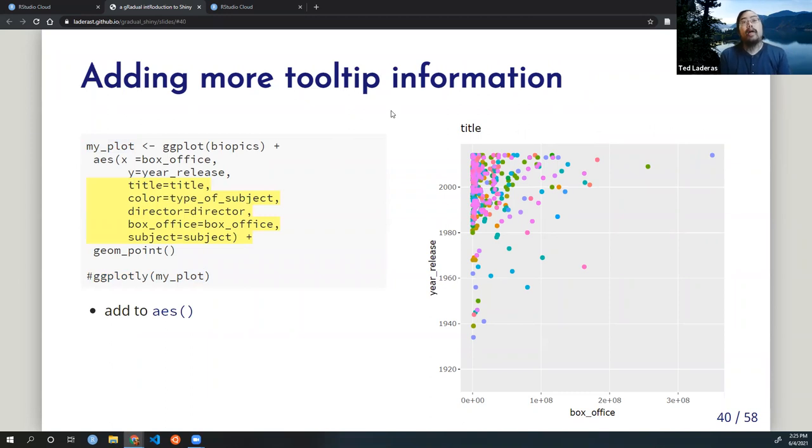If you wanted to add more tooltip information from columns that exist in your data, you can see we're passing in these fake aesthetics. If you are familiar with geom_point, there is not a director aesthetic. There is not a box office aesthetic. There is not a subject aesthetic. But here, this is just how we're passing in the column names that we want to be displayed in our tooltip.